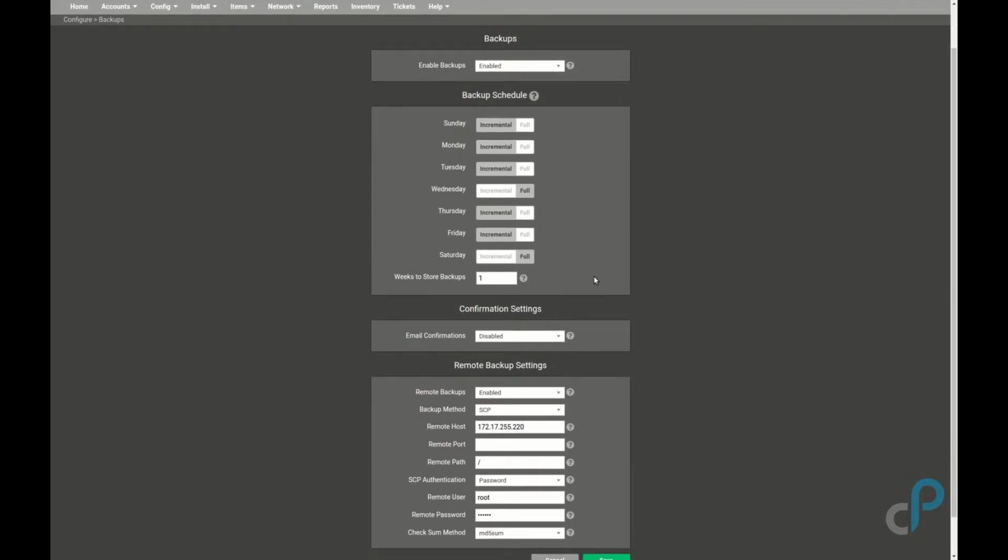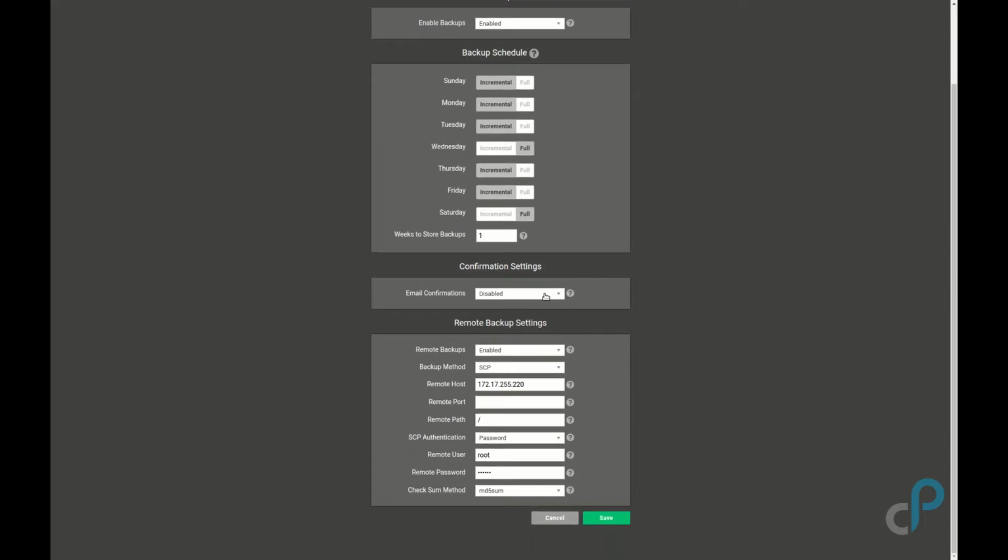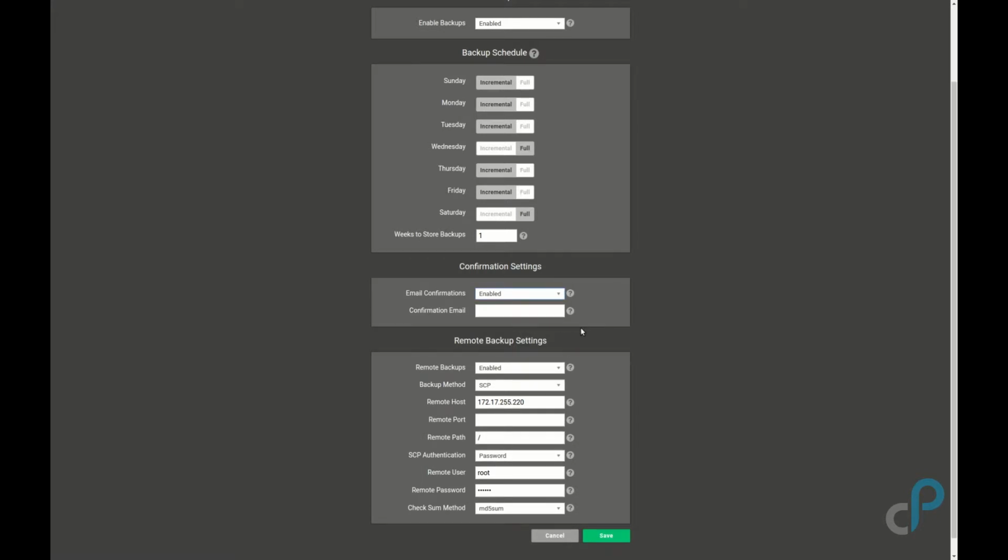Weeks to store backups determines how long the system will store the backups in your server. This does not affect remote backups, and it will delete the oldest ones once there's more than a week there. You can get email confirmations to let you know that your backups are successful or if there's any issue with them. And then as far as remote backups is concerned, we have three options.